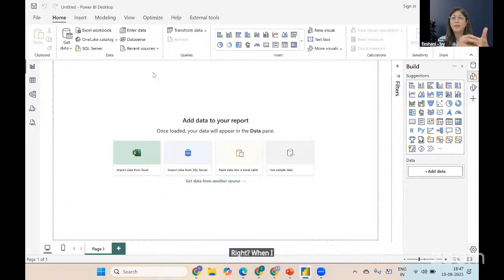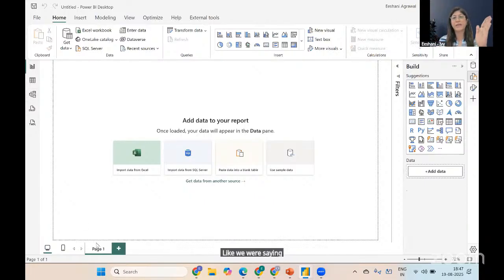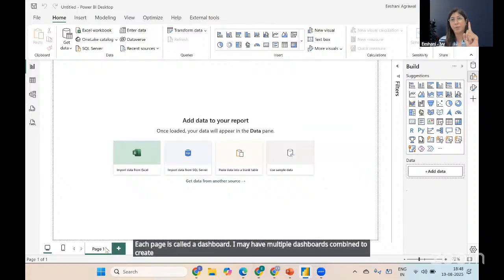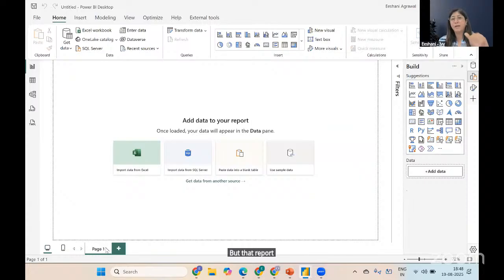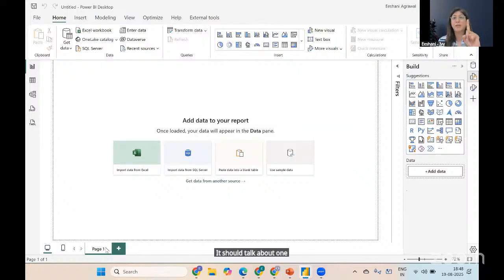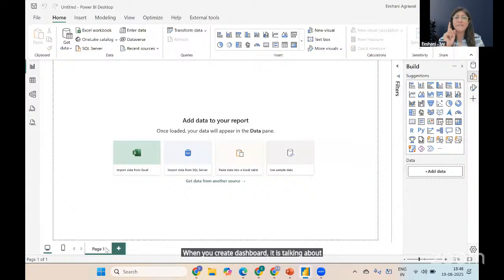When I click on a blank report, this is the first screen that comes up. Like we were saying, there are pages, so I can have multiple pages in my report. Each page is called a dashboard. I may have multiple dashboards combined to create one single report. But even if you have multiple dashboards or multiple charts, the report should talk about one single story. It can't talk about multiple aspects or multiple stakeholders. When you create a dashboard, it is talking about one single aspect of the business. So this is the first screen that you see.